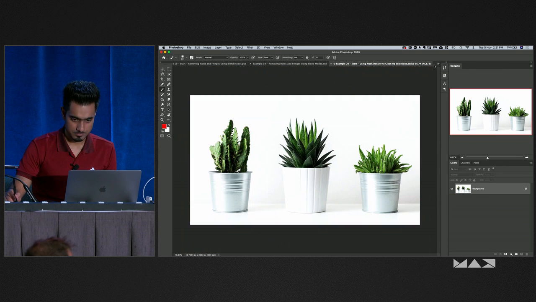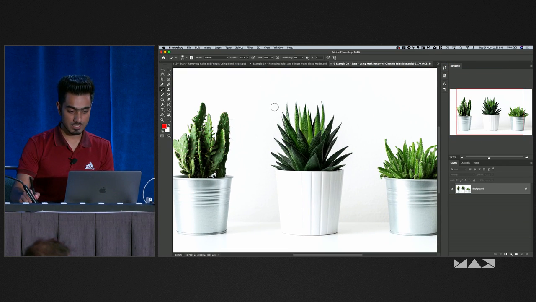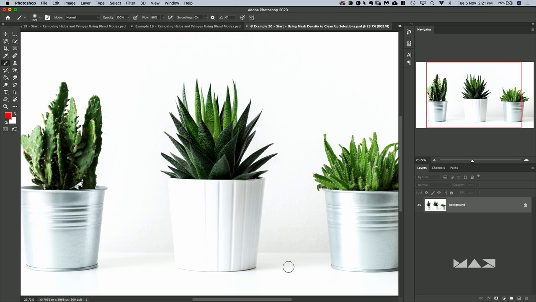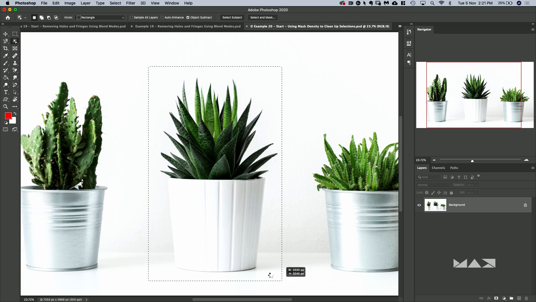Okay, there we go. Let's say you want to select the middle part. There's a new feature in Photoshop 2020, and that is the object selection tool. If you click and hold in this group, the quick selection tool group, the object selection tool is going to show up. You can choose lasso or rectangle. We're going to go for rectangle and just make a selection of this one.